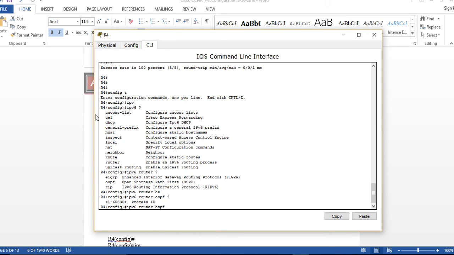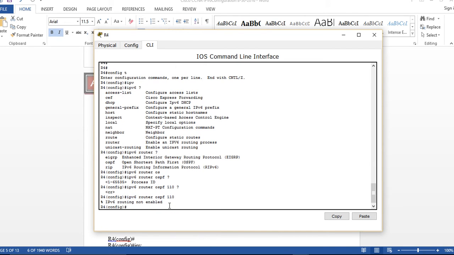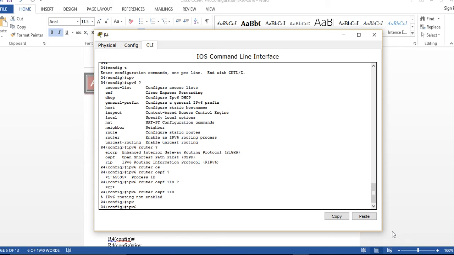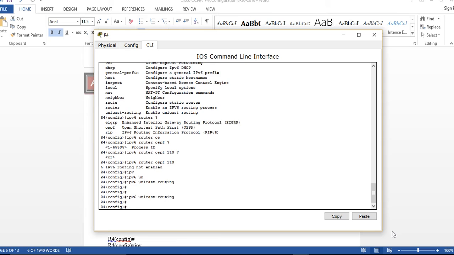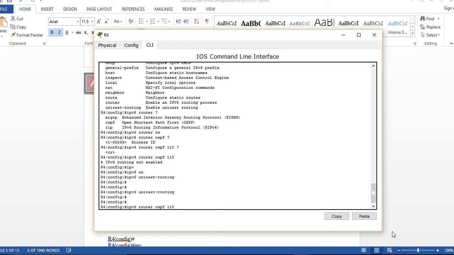I need what? Process ID. Process ID is what? 110 question mark enter. Now look what happened. The IP routing is not enabled. Why? Because I have to do what? Unicast routing. Don't forget that you have to do this. So I'm going to say IPv6 unicast routing. Then I'm going to up arrow key, press enter.